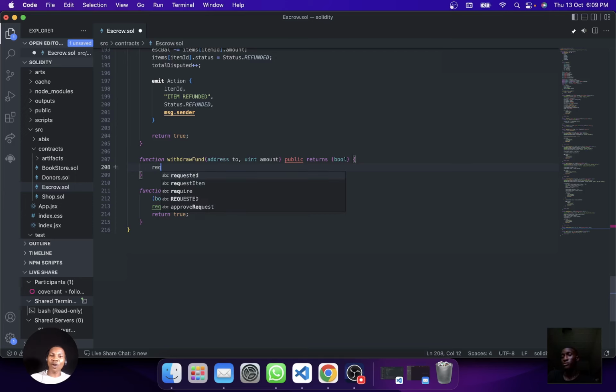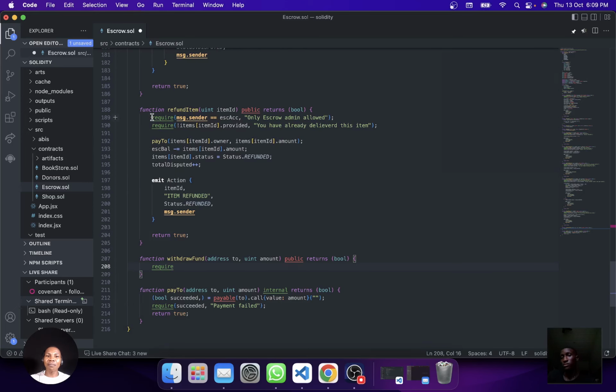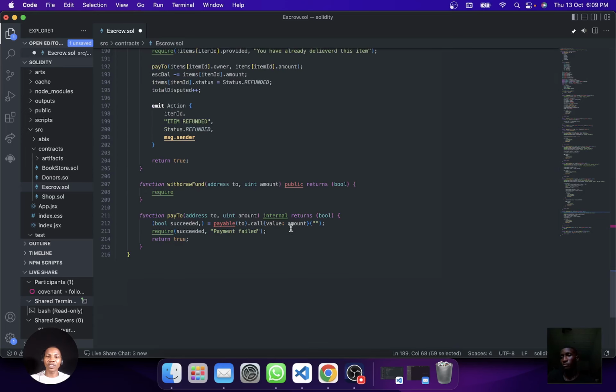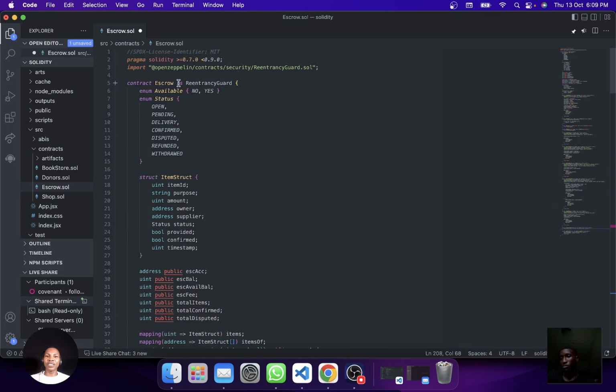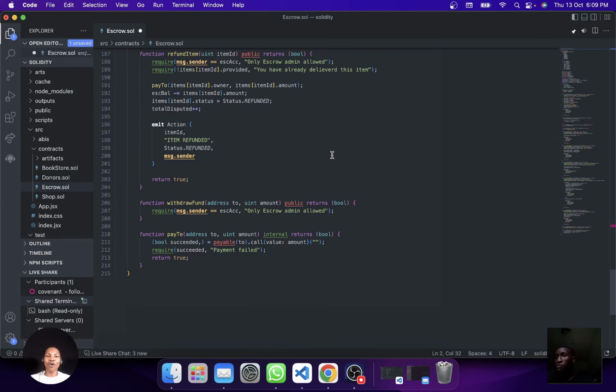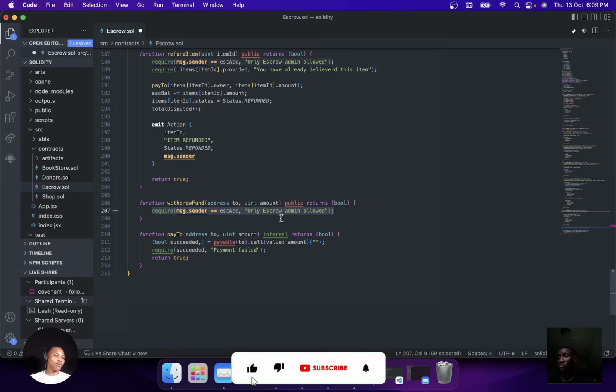So now I want to make sure that only Escrow members are allowed to withdraw money from this smart contract. So I do that by doing this. This kind of defeats the purpose of this reentrancy guard, because it's not really needed anymore. So I'm just going to remove it here, because I'm performing that operation by myself by adding these restrictions to make sure that only the Escrow members are allowed to withdraw funds from this smart contract.